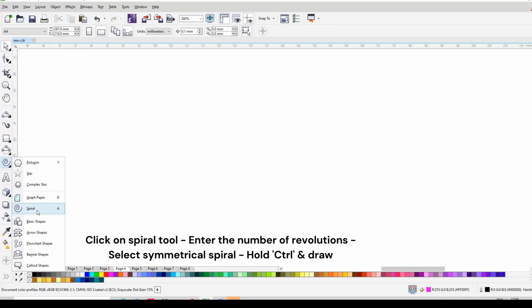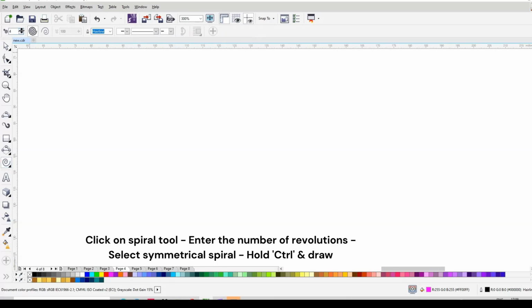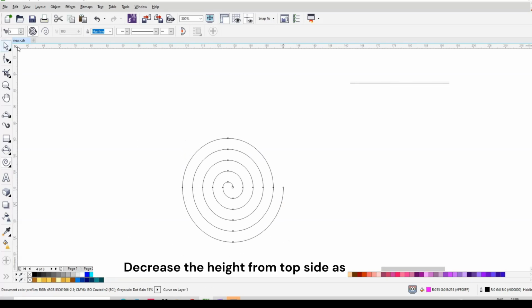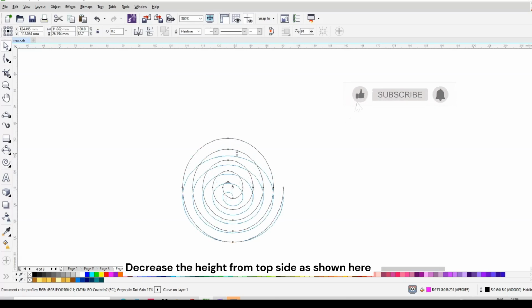Click on Spiral tool. Enter the number of revolutions. Select Symmetrical Spiral. Hold Ctrl and draw. Decrease the height from top side as shown here.